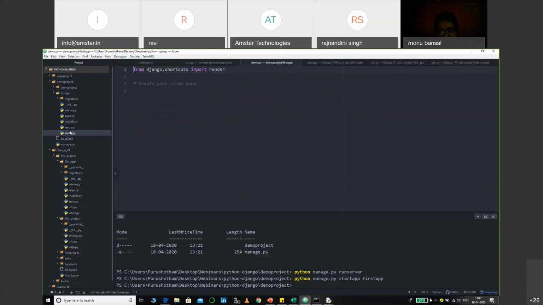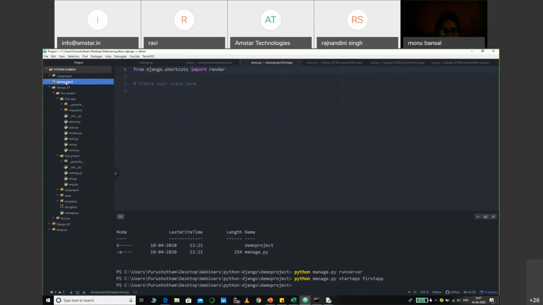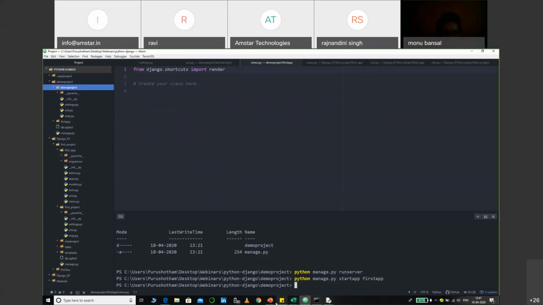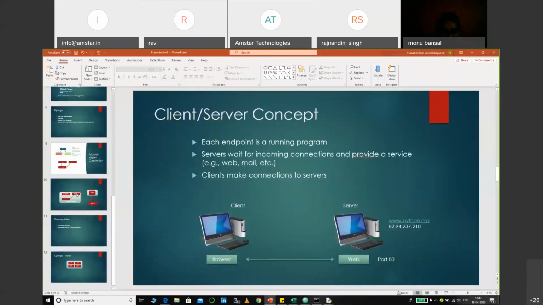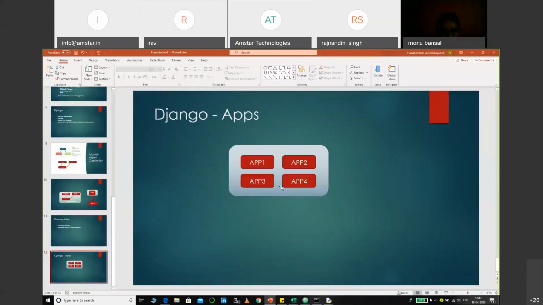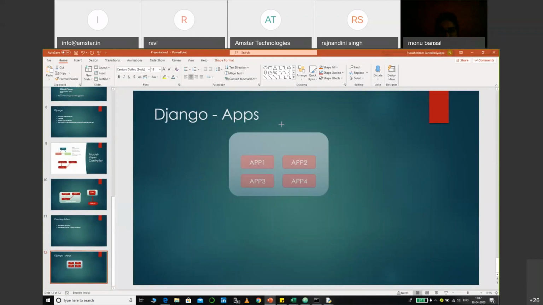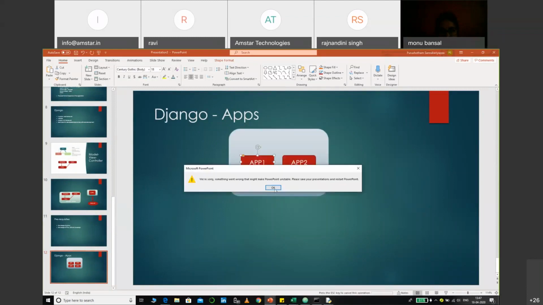So basically, we never write views directly in the demo project. There is a demo project, and inside that there is a demo project app, which is the main controller. But the apps we will be interested in are the others. Let me illustrate it properly. Let's say this is app 1, app 2, app 3, app 4. These are the apps. But as soon as you create a Django application, there will be one more app like this, which is the main controller app.